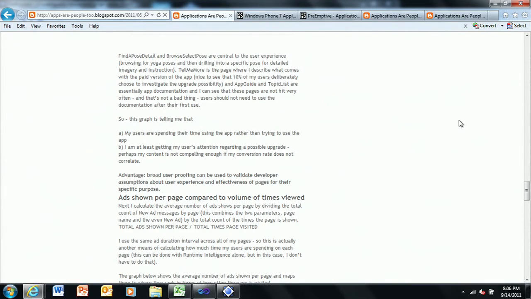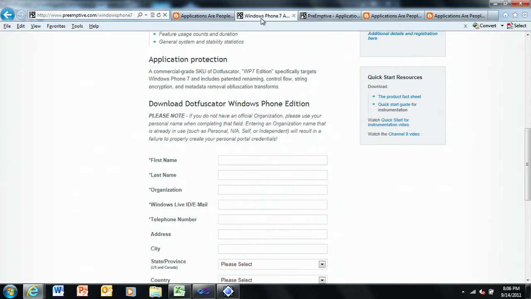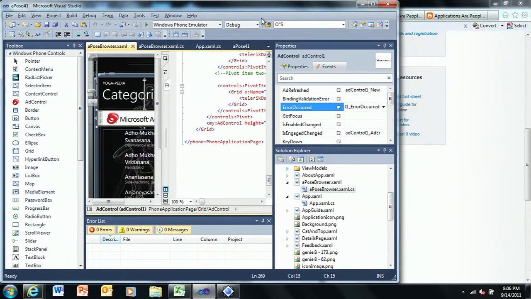So the first thing somebody's going to want to do is get the code. All you have to do is go to preemptive.com/WindowsPhone7. You fill out these simple, very easy text fields, and you will get your credentials immediately. Within minutes, you'll have your code, you download the software, it plugs right into Visual Studio, and once you're done with that, I did write a little bit of code to get a little bit of extra data. I wrote one tiny method.